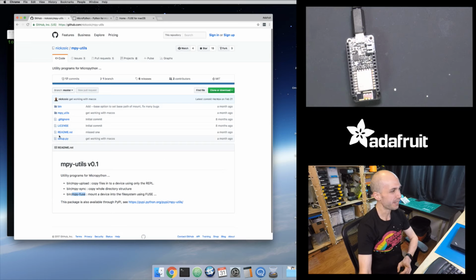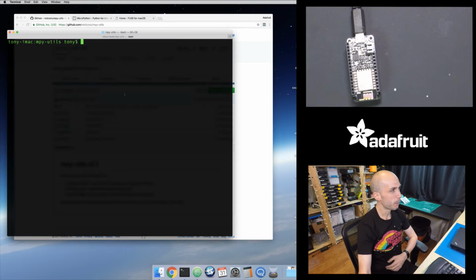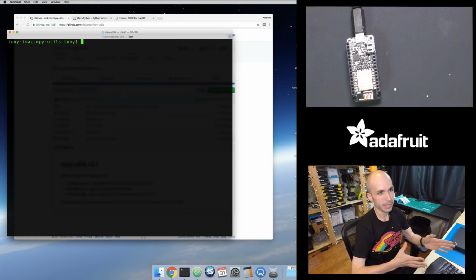So okay, anyways, let's dive in on how to install this. Again, you can use this on Mac, Windows, and Linux. Both the upload and the sync commands are fine. It's only the fuse command that works only on Linux and Mac OS X right now. But to install this, the easiest way is using pip. So make sure you install Python.